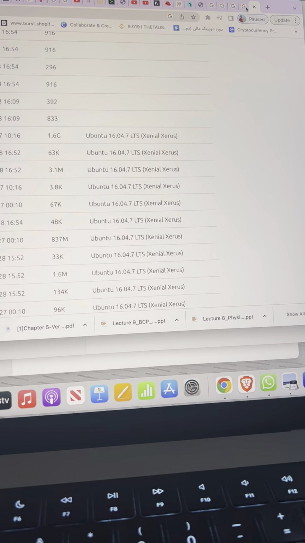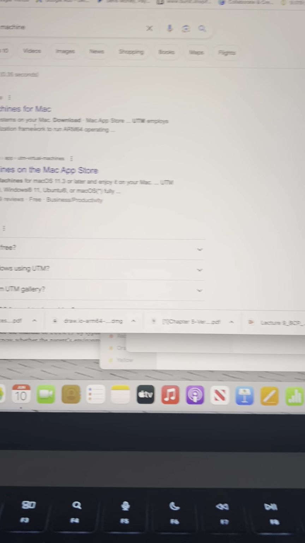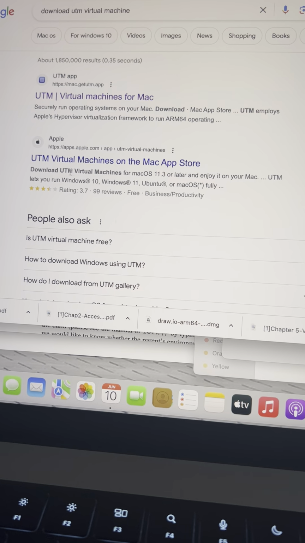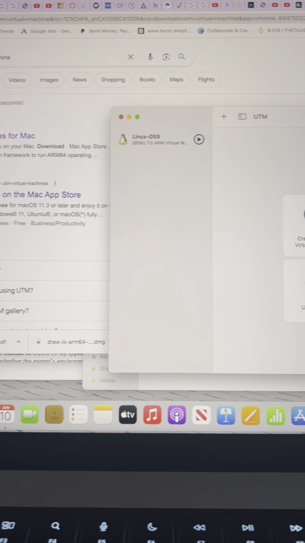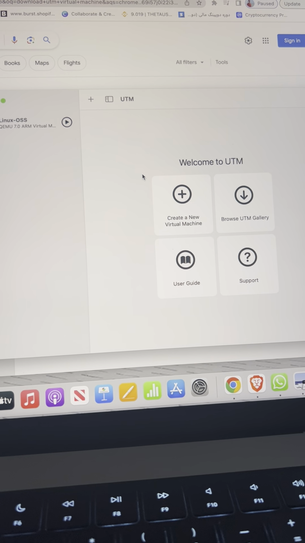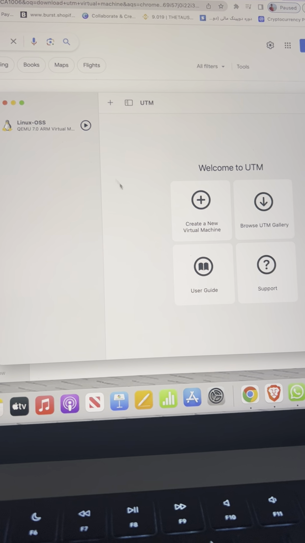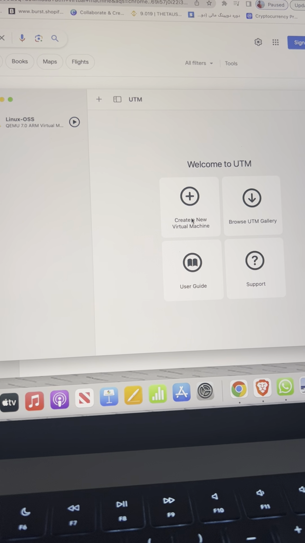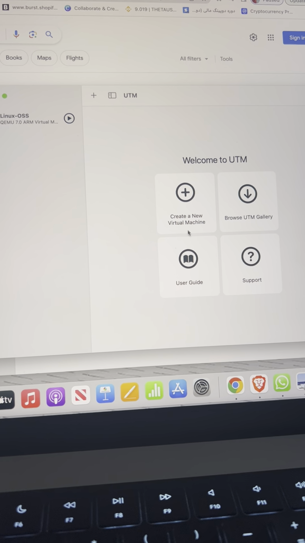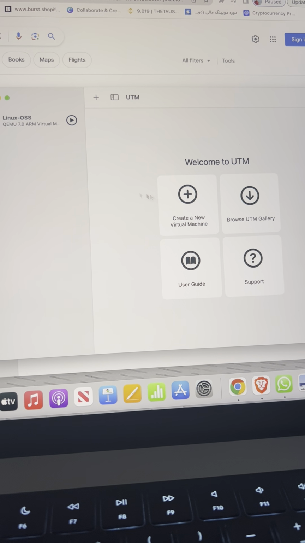You can just Google it, download it from the UTM website, from the App Store or other websites. When you install it, here you have the option to, I already installed a Linux on it, but I'm going to install another one, which is the 16 version. And let's just go step by step through the installation.